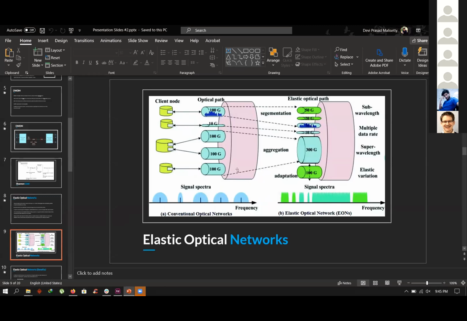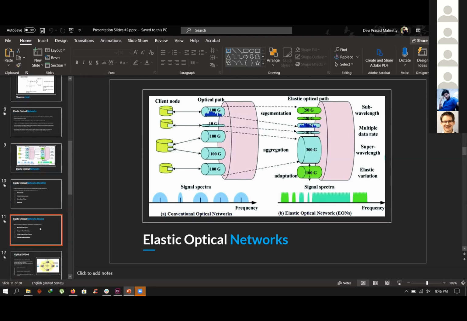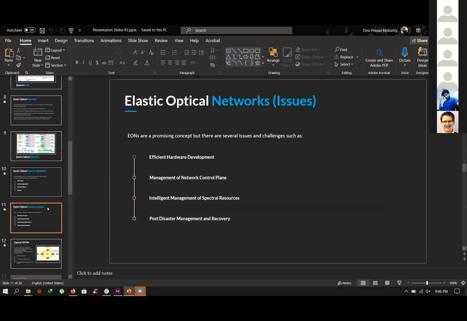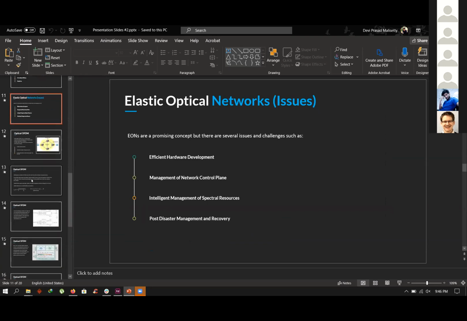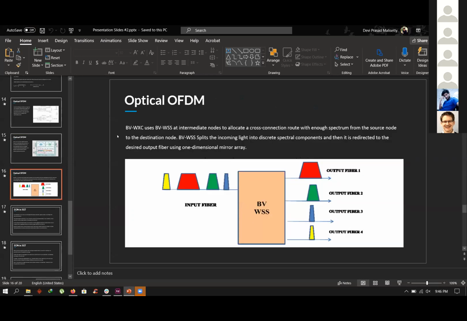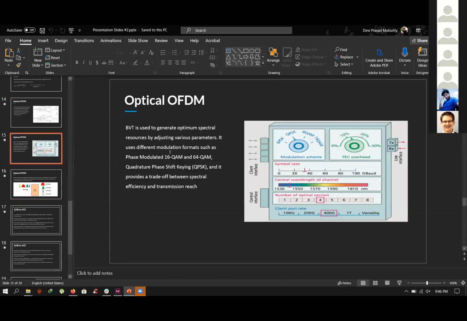So this is the basic architecture of EON, and elastic optical networks are also called flexible grid optical networks, because we are using flexible allocation instead of the fixed allocation of the default optical networks we used previously. But there are a few limitations for elastic optical networks, which is that we need the most effective hardware development. One such hardware development is, let me show you, this BVT and BVWXC.